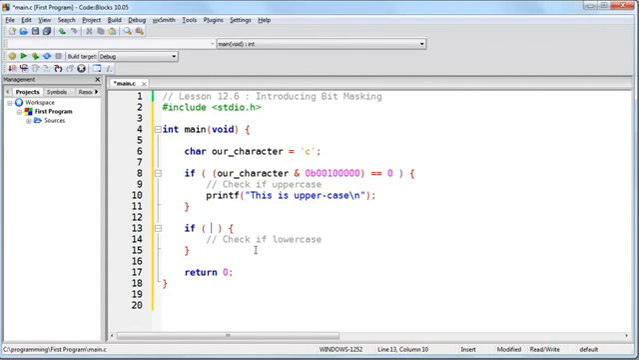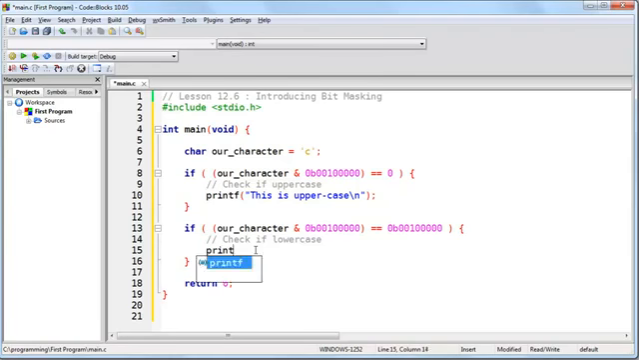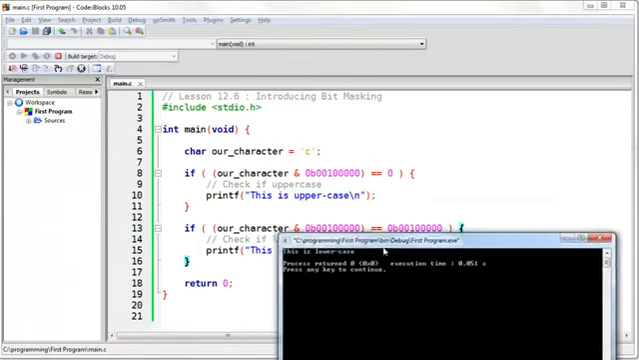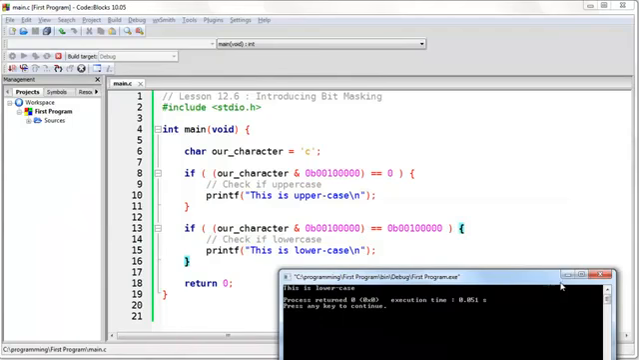Now let's do the same thing for lowercase. We're still going to do an AND using our bitmask, but now we're not going to be testing if it's 0, but testing if it is in fact our bitmask. And if it is, we can print this is lowercase. And that's it. Now let's go ahead and run the program. And you see that it says this is lowercase.